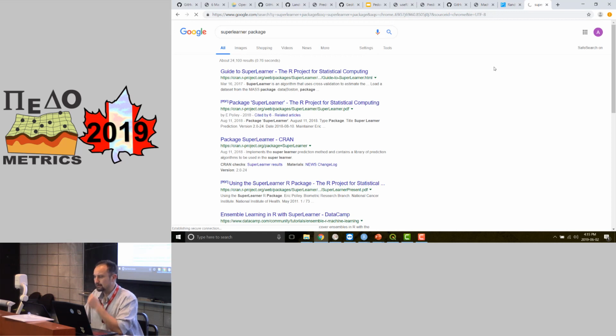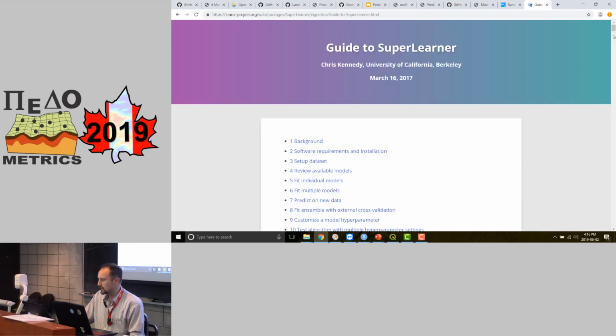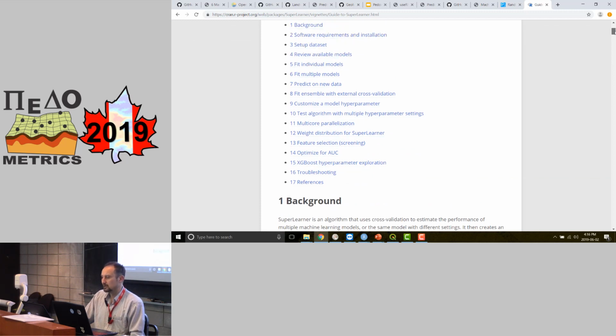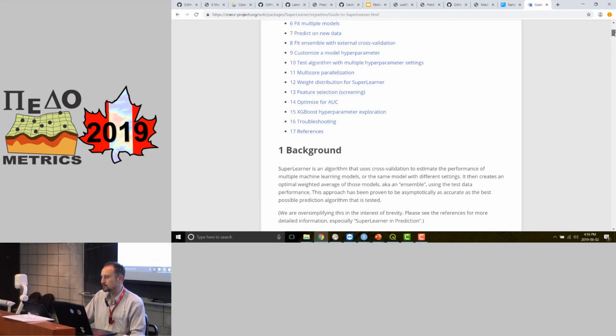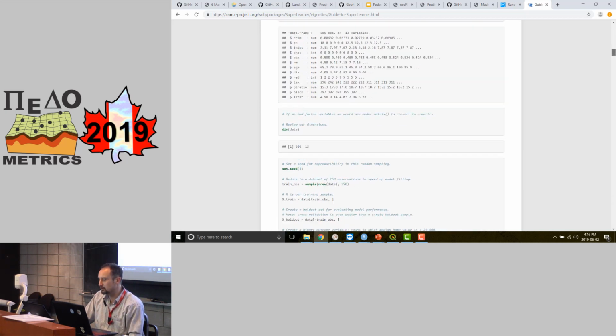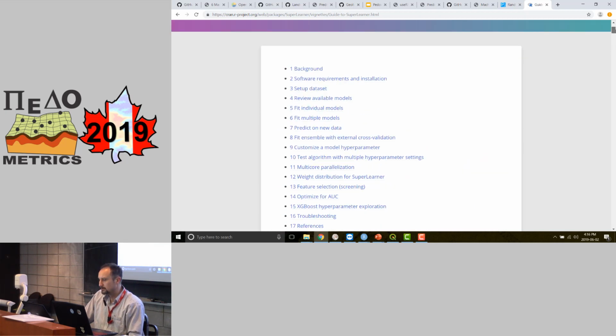So this one. I never had to contact them because I would just look at it and I say it's so well explained. So how do I do parallelization? How do I do classification? How do I compare multiple models? How do I find out which models are available? It's all here.